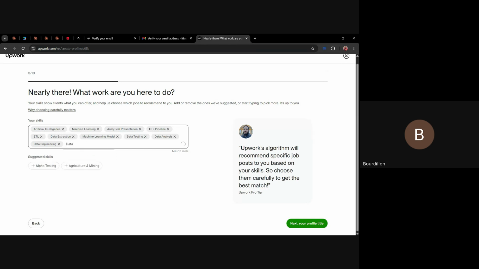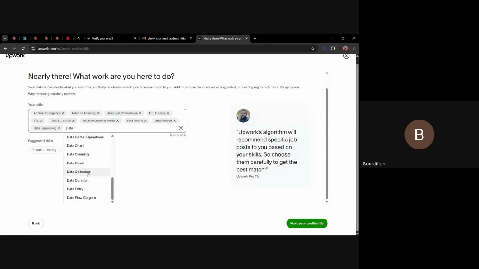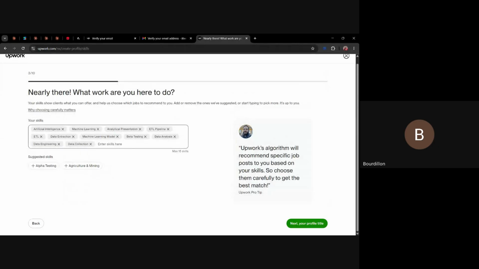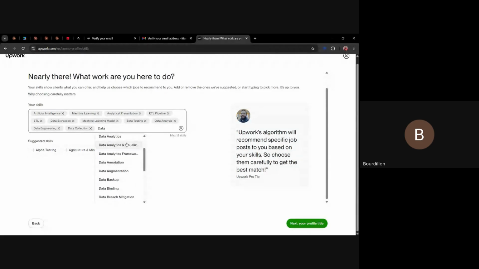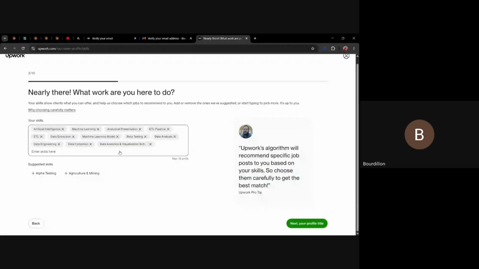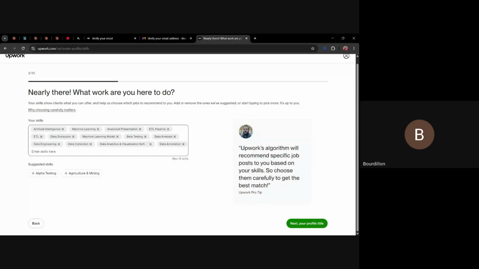In this case we are going for AI and ML. Select the data collection, the data cleaning, since we can do analysis for the organization. You're given the option of selecting as many as 15 max. You can give it an application.